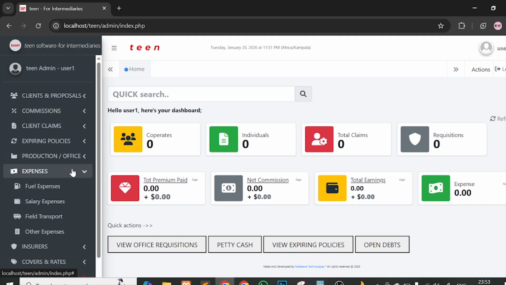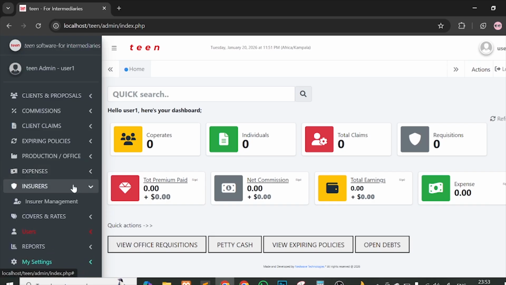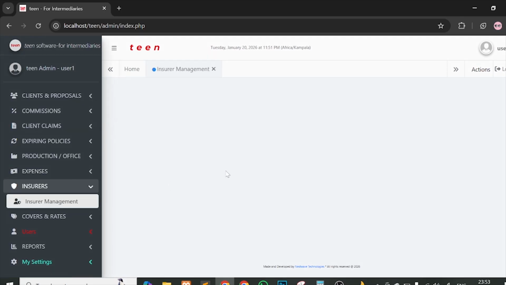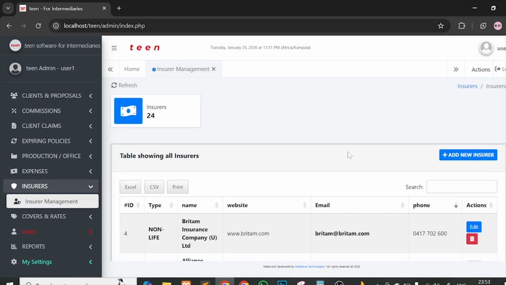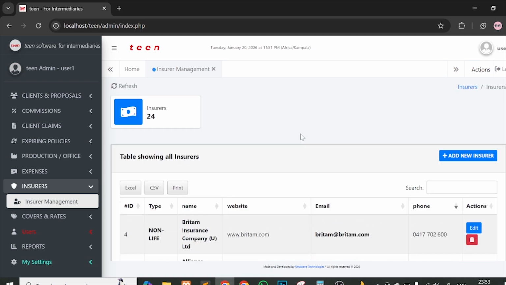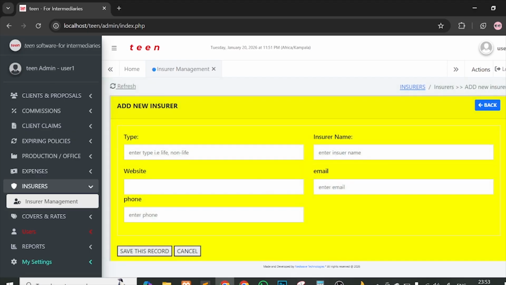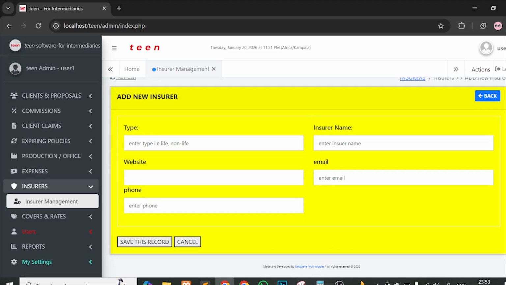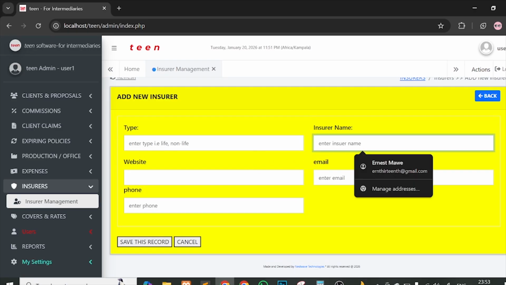Then you go to expenses. We've categorized this as fuel, salary, field, and other expenses. We have insurers. You can set which insurers you can work with, but for now, if I click on this, you have default insurers. As I told you, it is for now standardized to the Ugandan government. You can see that these are by default in the system already. Okay, you can read through this and you can add a new insurer. If you want to work with them, you can put their type. Most times it is either a life or non-life insurance company, insurer name, their website.